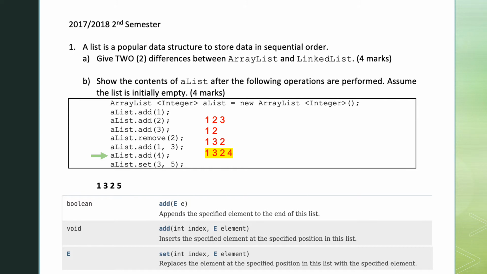In the next line, we write aList.add(4). That will add the value 4 at the end of the list. So at this line, the value of our aList becomes 1, 3, 2, and 4.